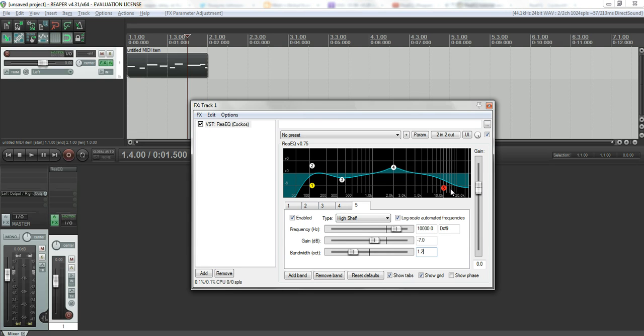So now you know how to do some basic configuring of the EQ using Reaper's built-in VST. It's a great way to bring out the sections of your track that you want highlighted.